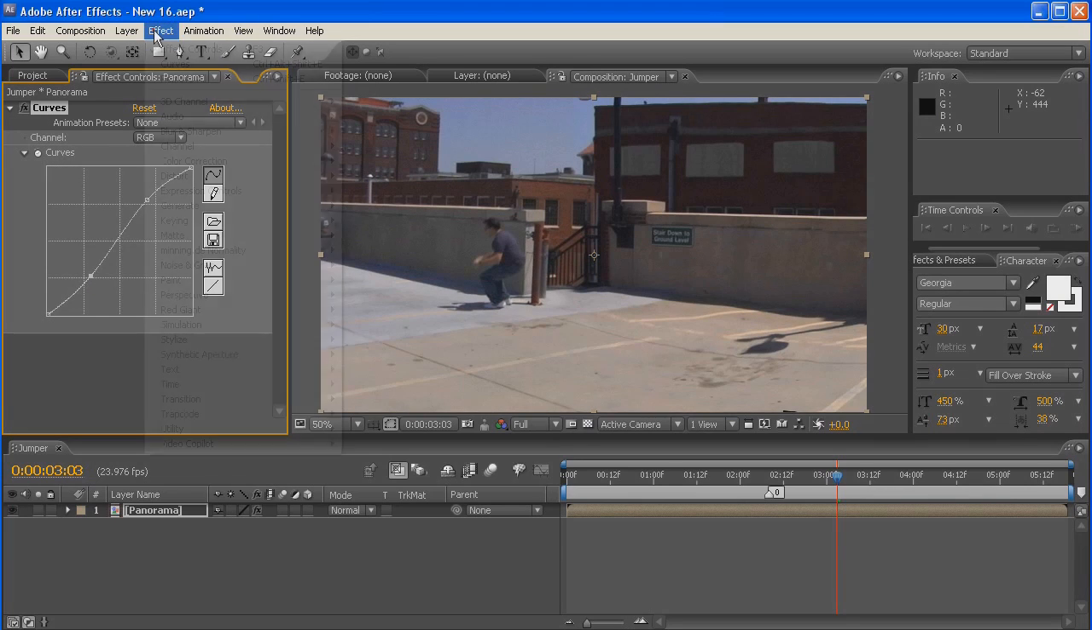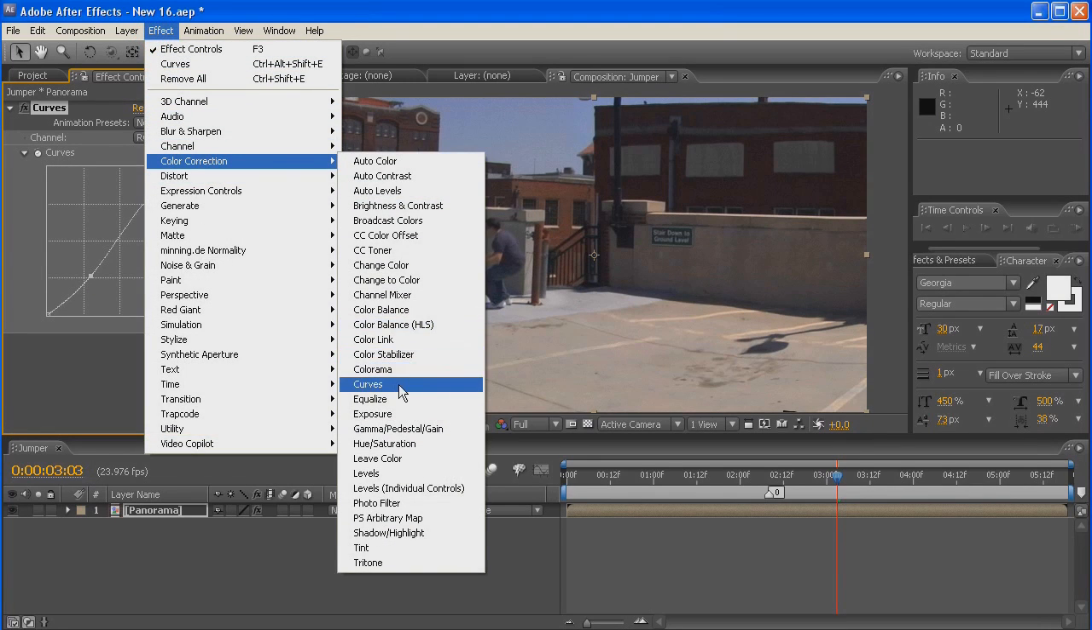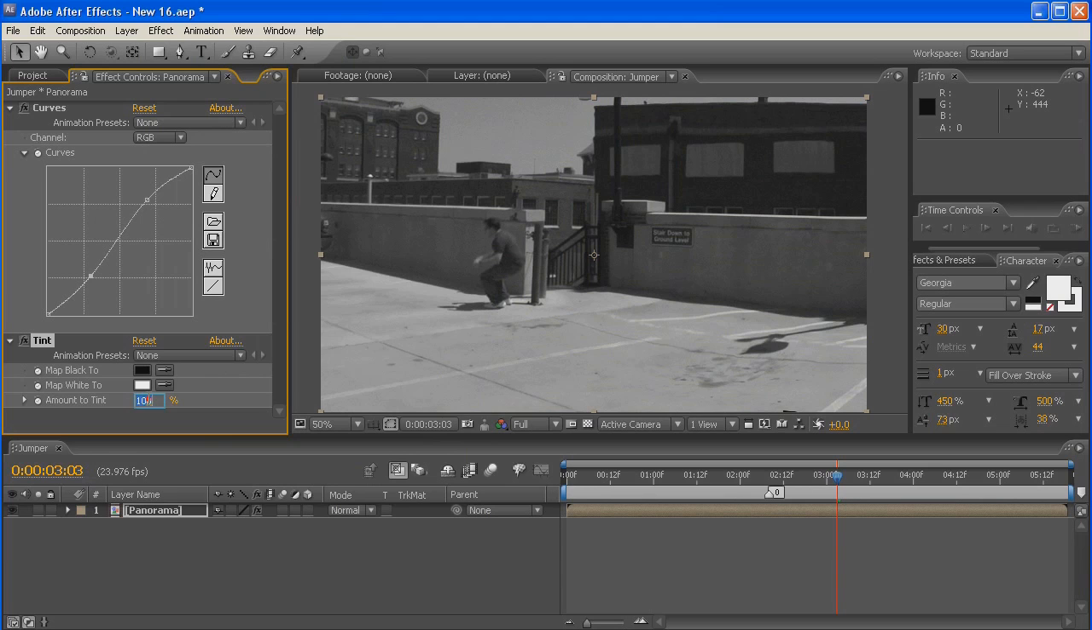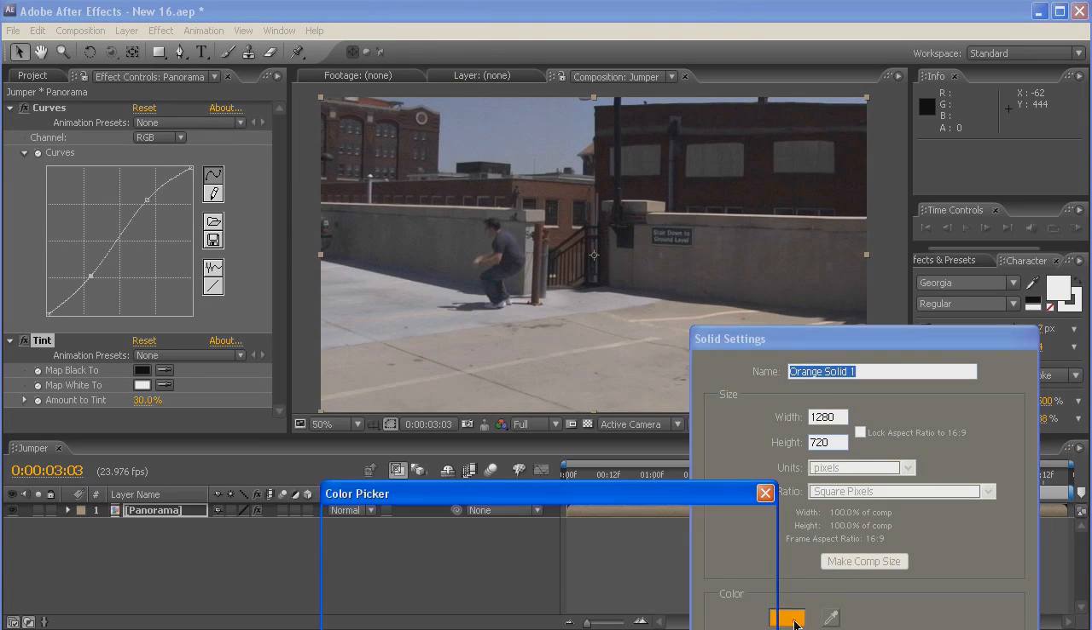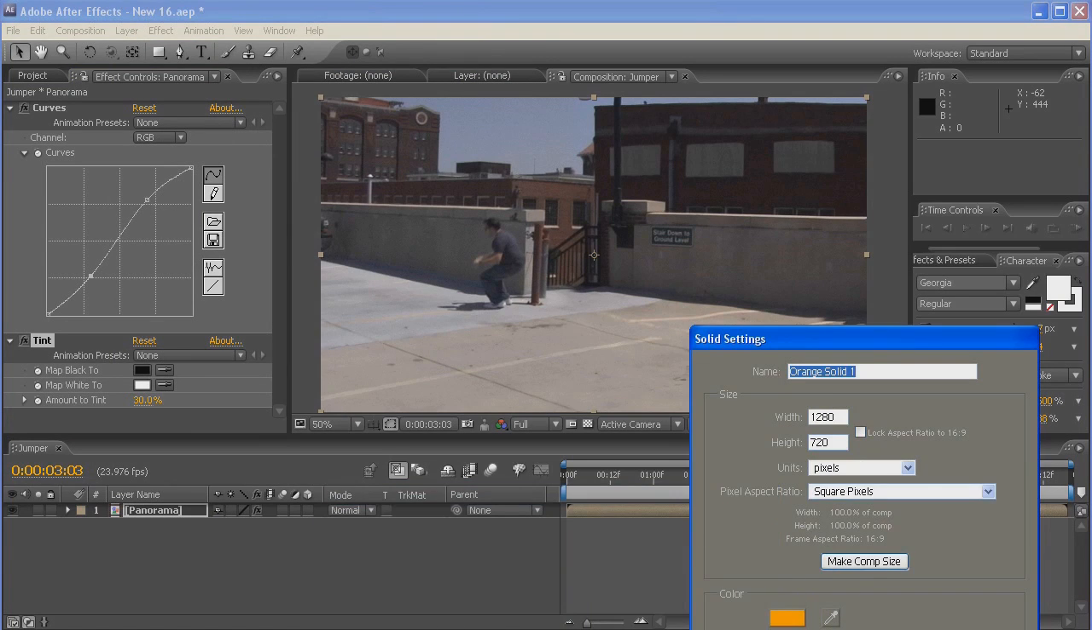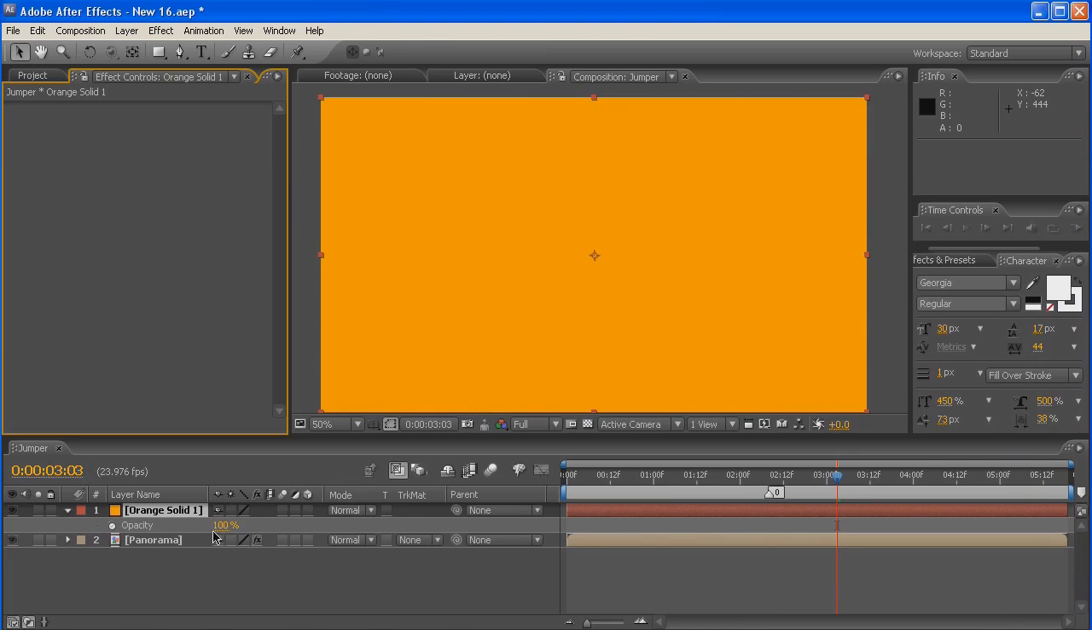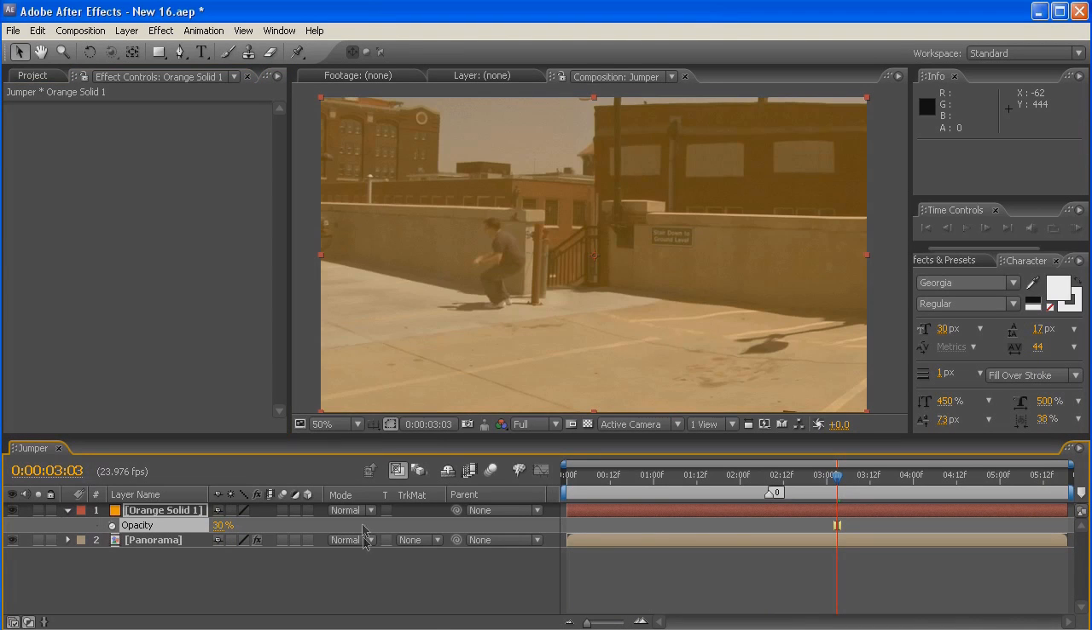Let's add a tint effect by going to Effect, Color Correction, and Tint. Let's set our tint to about 30. Let's add a solid by going to Layer, New, and Solid. And let's create a bright orange and yellowish solid. Let's change the opacity to 30 and set the transfer mode to overlay.